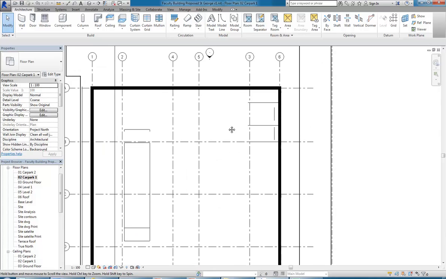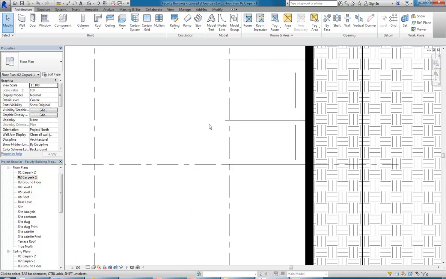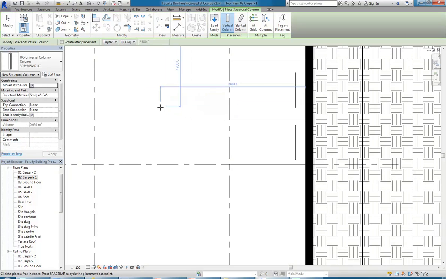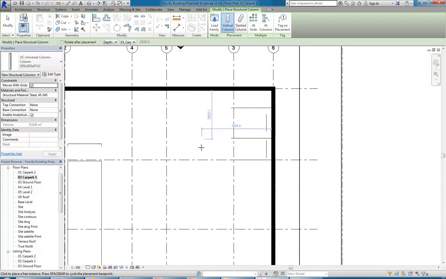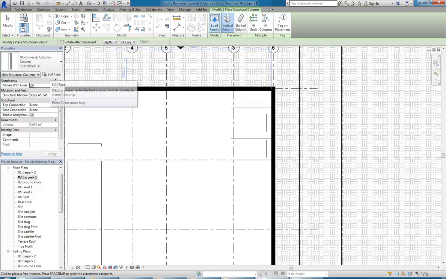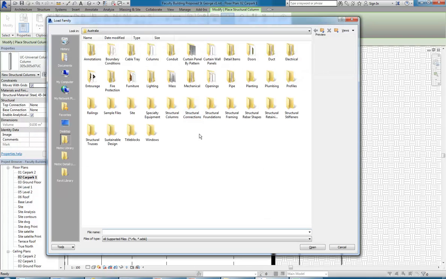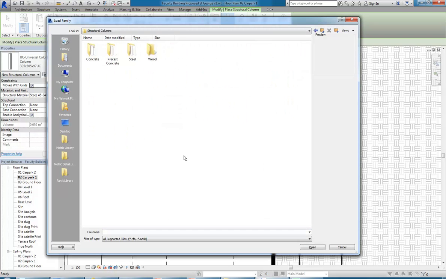And then the columns can encroach on the car spaces a little bit as well. So if you start placing some columns, you can use the Add Grids option, but you'd need to know what all your grids are, so it's probably not worth going too far with that. Instead, I'm just going to load in a rectangular column, using structural columns.